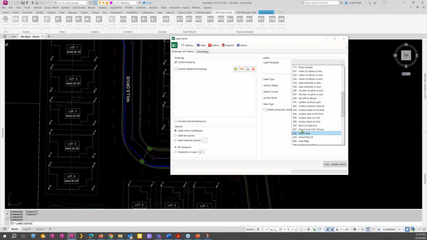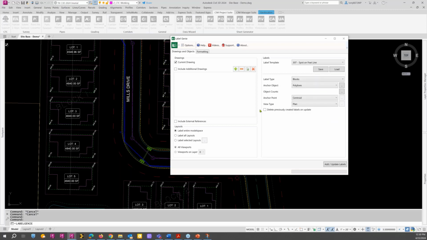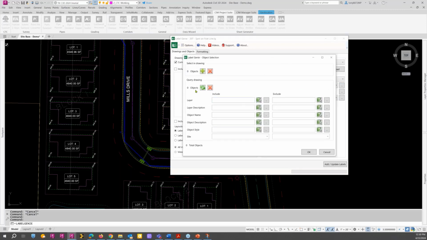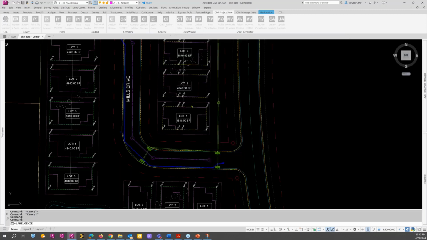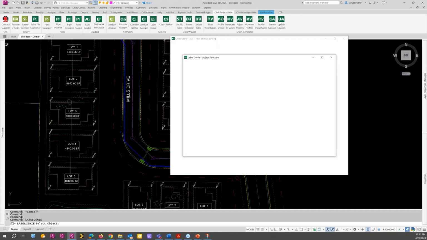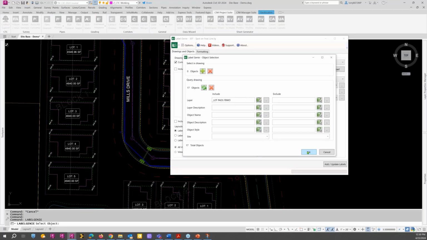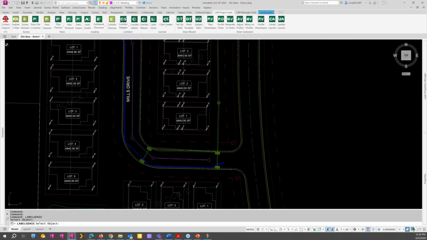It is this one right here, spots on a feature line. I'm going to load it. I tell it, don't save that one. So general notes. I'm going to have to do this again because it came without those. So I'm going to grab that one. I'm going to grab this one. Again, I could have done it by wildcard.